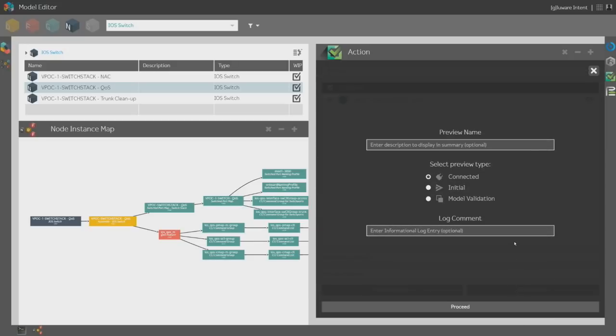But with the preview, you have 3 types of preview. You can do a model validation to make sure that your models are all built and connected and you don't have anything missing. You can do initial preview, which is going to give you a printout based on the models alone without comparing what's running on the device. And then the connected preview, which is the top level that's going to give you a comparison or a preview of what the engine is about to do, considering what's on your running configuration. So that's what we're going to do right here.